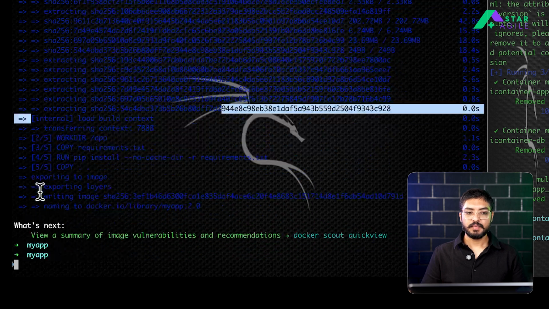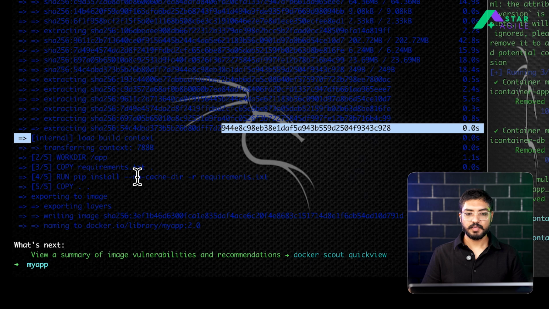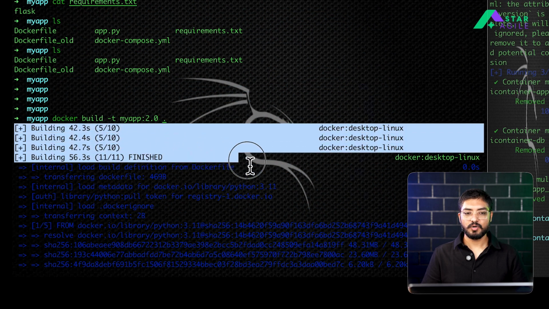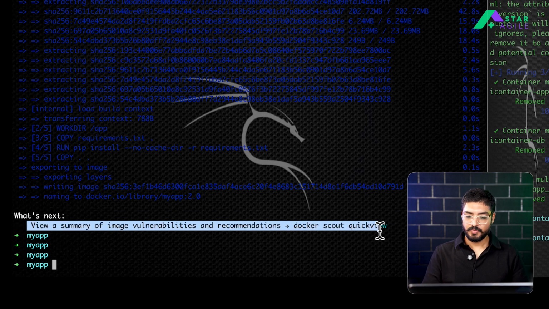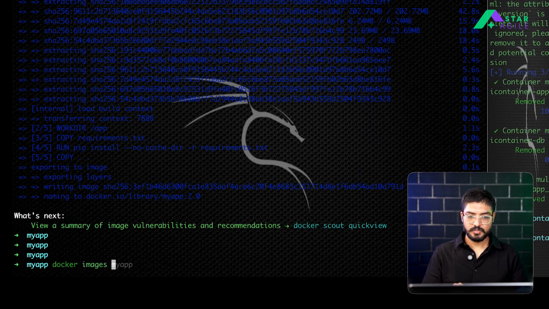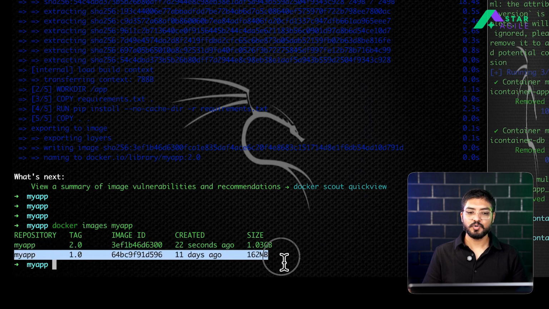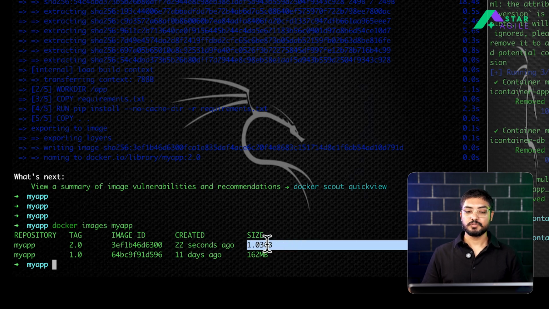Now see, step by step, whatever we have provided here, it is picking up. It was at the fourth step, copying the requirements and downloading. So it has gone through all the steps required for the docker image to build, and it is ready. Now if I say docker images myapp, I'll see there are two tags available. One, tag 1.0, was built 11 days ago, and 2.0, which we have just built as an image, was built 22 seconds ago. And it is of size 1.03 GB.